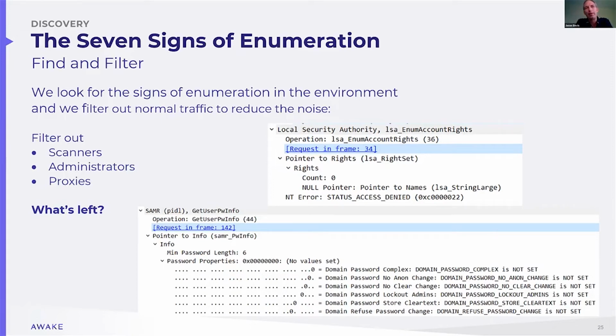Similarly, if you look at the other example I gave you, the SAMR OP44, this is an example of the password policy coming back from the system, and this is all network traffic. We can see the password length is 6, and there's nothing set on it across the board. And this is a real example.